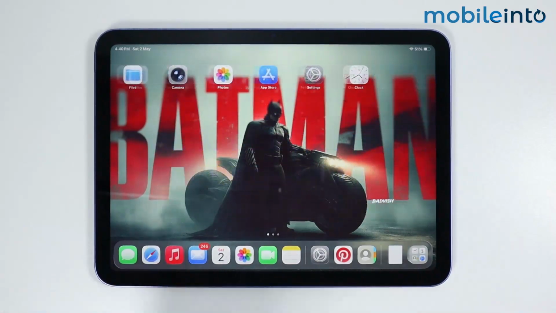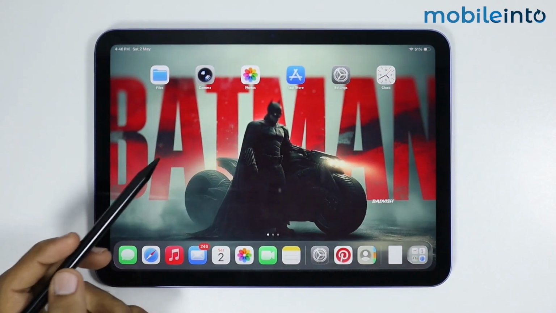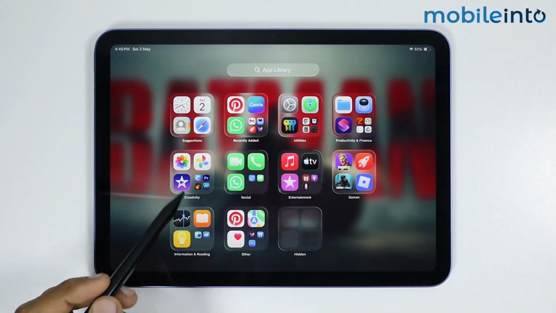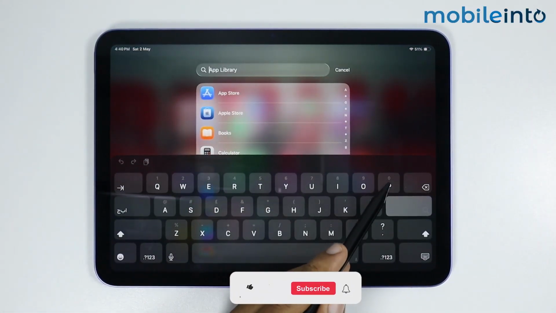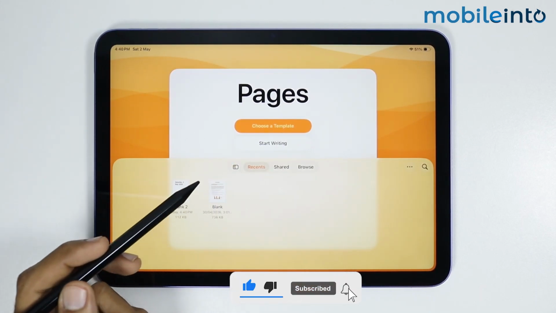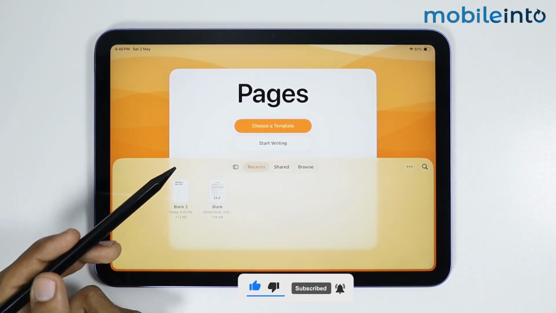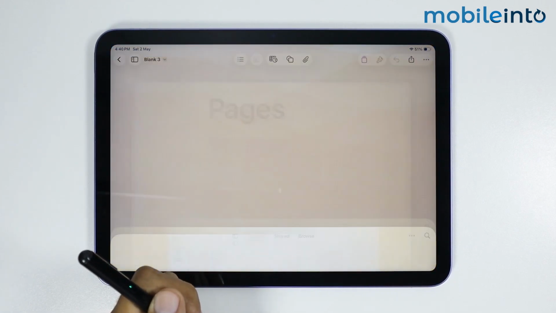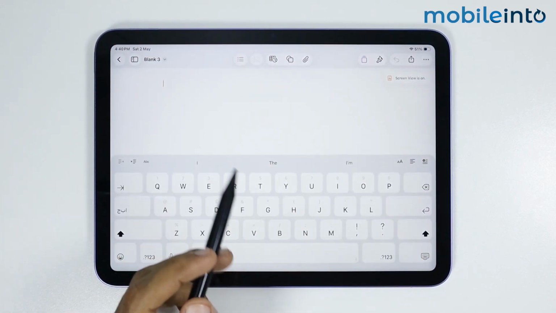In this video, I will show you how you can write on Pages on your iPad. To do that, first of all, just open the Pages app. And after you do that, you will arrive on the screen. From here, you can either open an existing document or you can tap on Start Writing. And after you do that, you will open a new document.